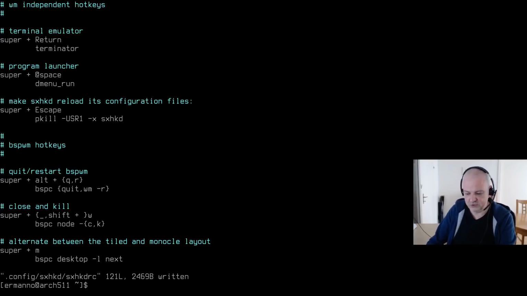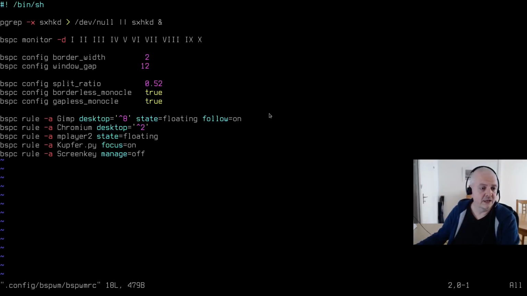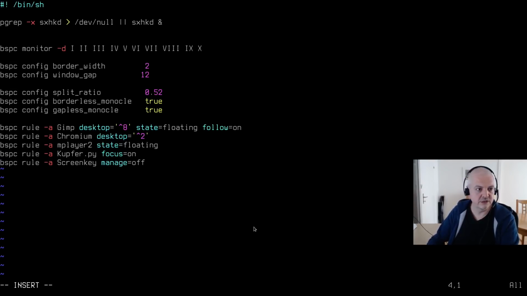And I want to do also some changes in the bspwmrc file. So vim .config/bspwm/bspwmrc. And you can see there we have already one command on the top, which is going to start sxhkd. I want to go under here and put some extra commands before we start the window manager. So let me go down here and insert a couple of lines.